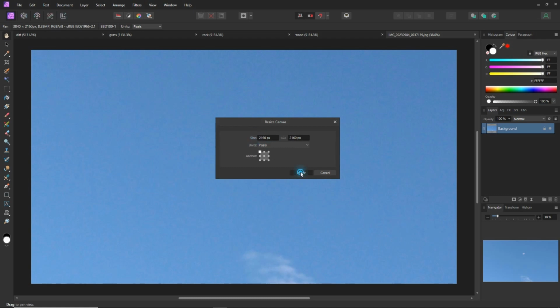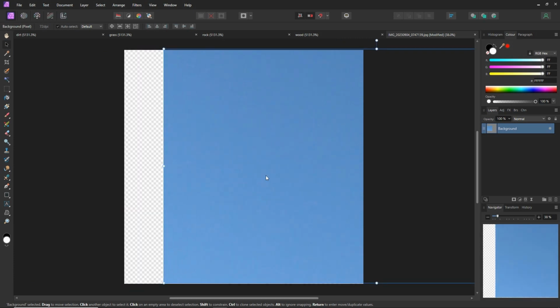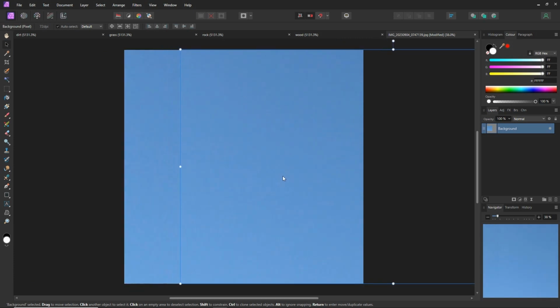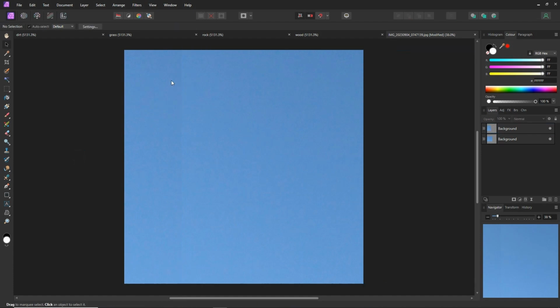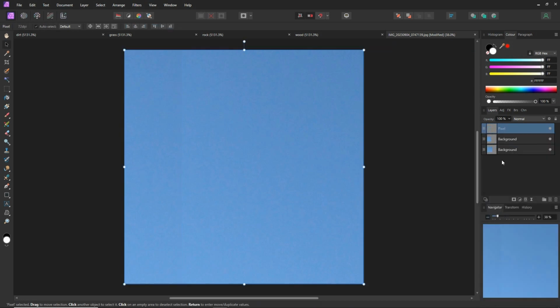2160, resize, unlock, let's just do a little bit of duplicating. Don't necessarily have to worry about this edge. So merge visible. So we can hide those two.